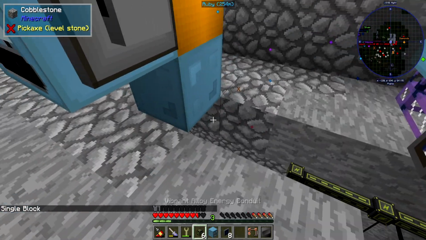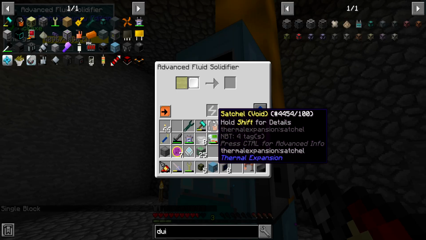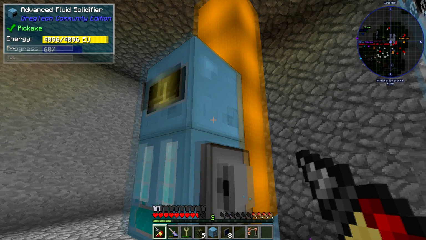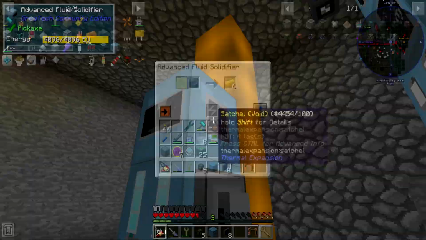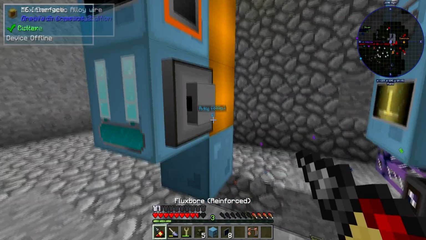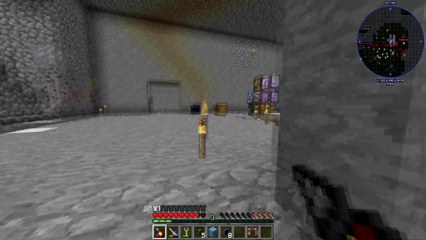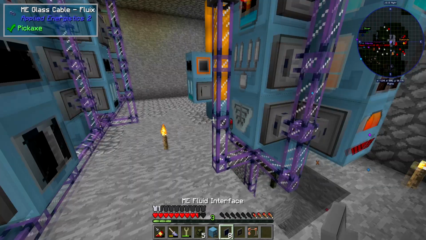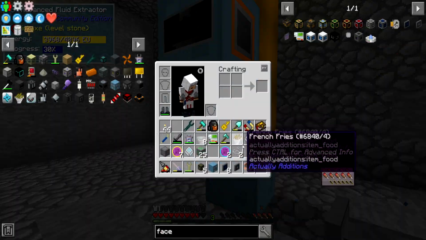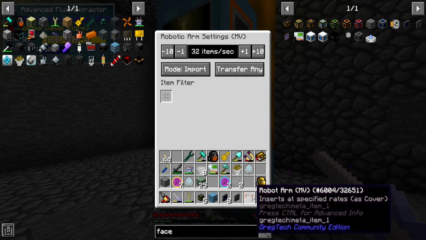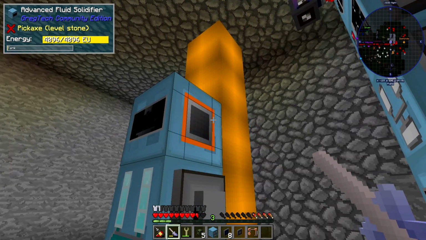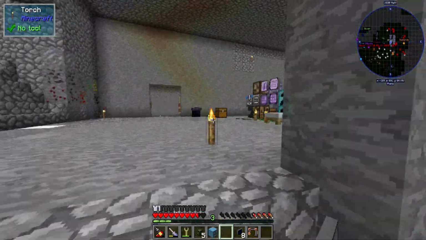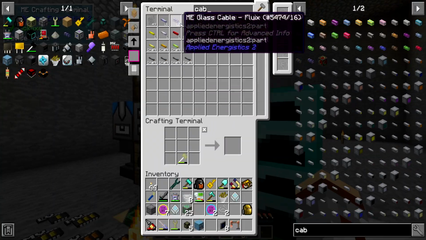Bada boom. That is melting up. We put our ingot cast in there, and there we go. We're getting our platinum ingots. So let's see, wrench, output. Why do I need an interface? Interface. Oh, good. There's an extra one. Wait, did I not put the? Huh? Oh, I guess I had an extra robot arm and I wasn't aware of. Cable. I'm so unprepared today. Cable.